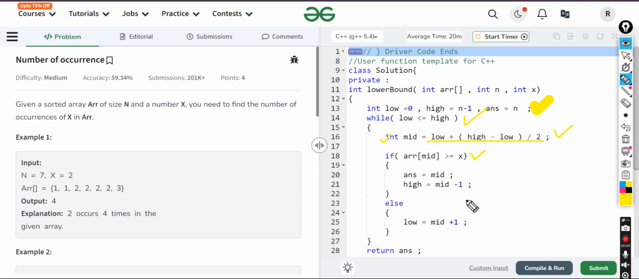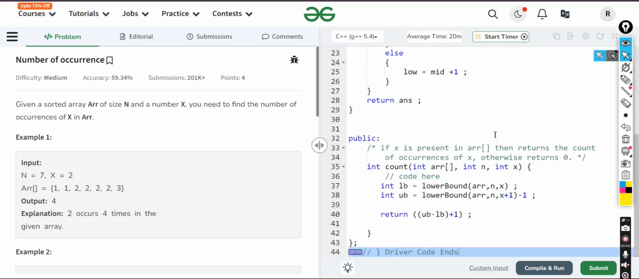We'll just check if my mid element is greater than x. X is given to me. Then it is a lower bound function, so greater than or equal to. Then I will store my answer and shrink the search space. If not valid, it will shrink. If my number is valid, it will be stored in the answer. So this is a lower bound function.